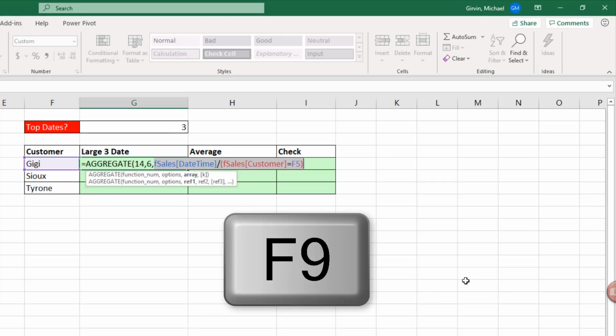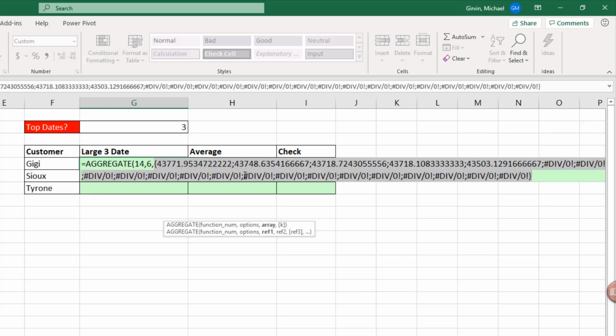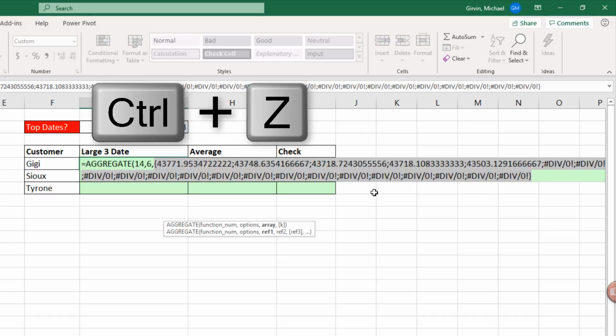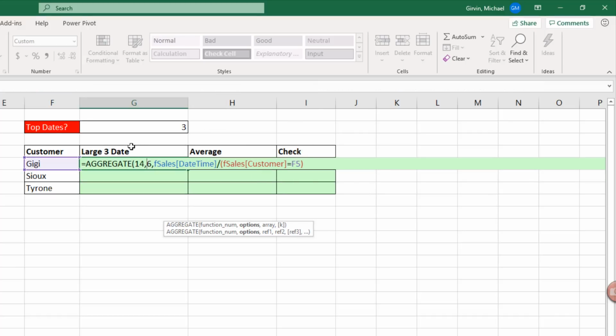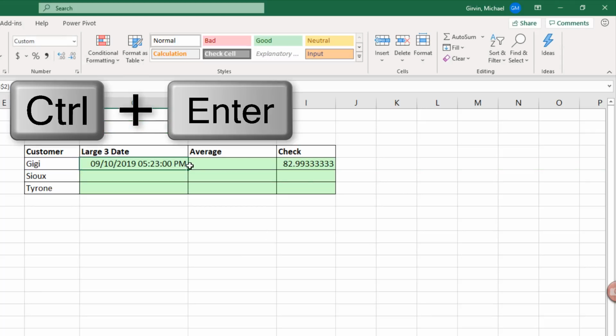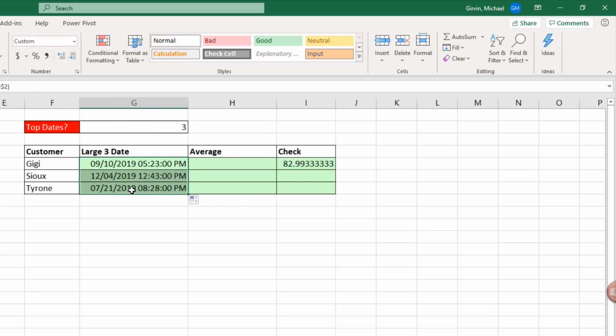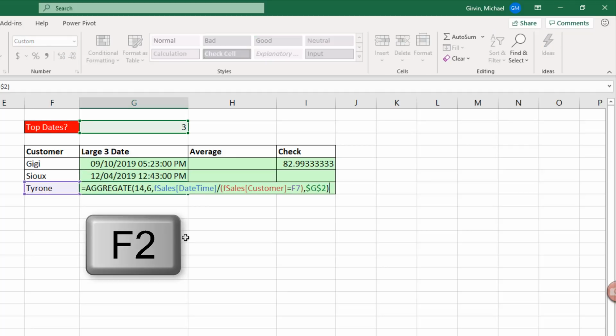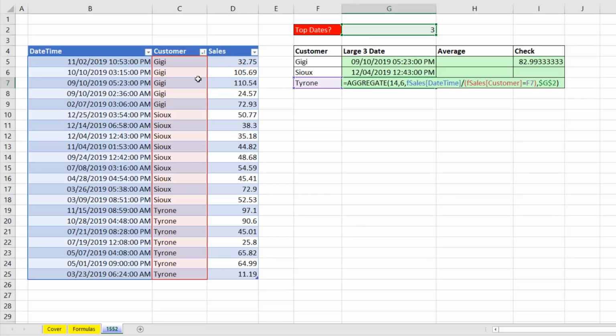Watch how this works. When I click on array and hit the F9 key to evaluate, now we have just the date time values for that particular customer at the head of the row. The rest, divide by 0 errors. That's our filter. Control Z. Of course, the 6 will tell AGGREGATE to ignore those errors. Now we comma. There's the cell with the 3 in, F4. Close parentheses. Control Enter to put the formula in the cell and keep the cell selected. Double click and send it down. Go to the last cell and hit F2. Verifying that the cell references are correct. Now we have our hurdle for each one of the sales reps.